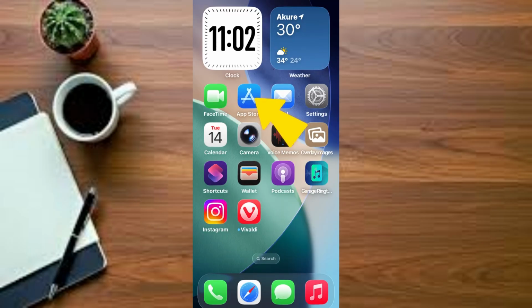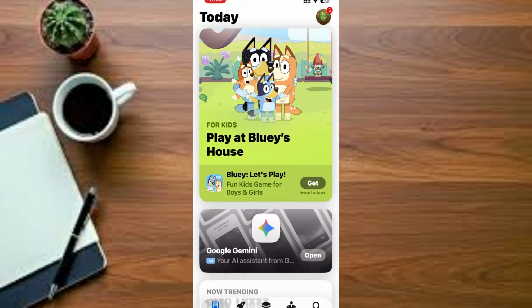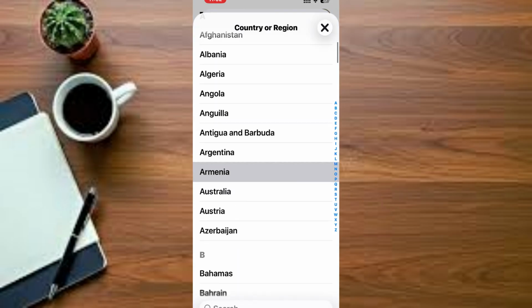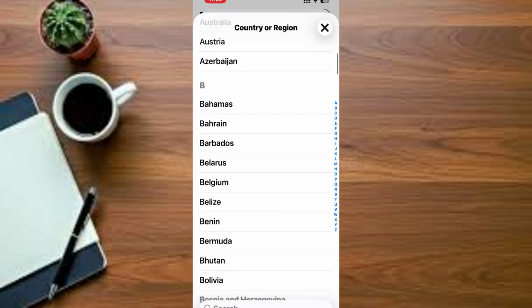To do so, open the app store on your device. Go ahead and tap on the profile icon on top of the screen. Then tap your name. Tap on country and region as well. You need to select the country you want to use.